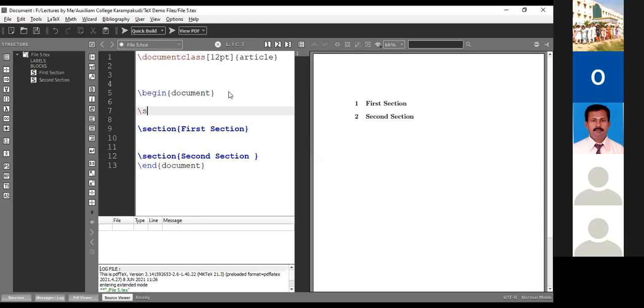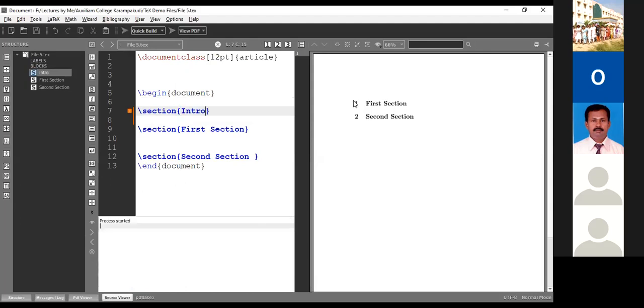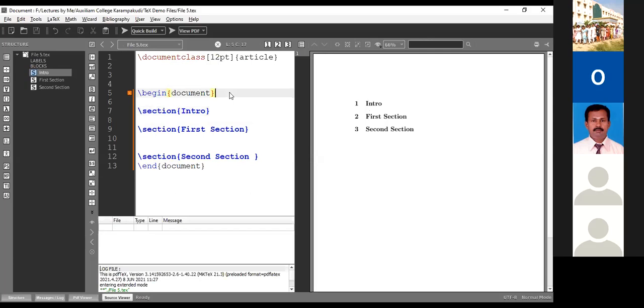Before the first section, this is called intro. So this is the section number also. It automatically changes the number. This is the beauty of that one.